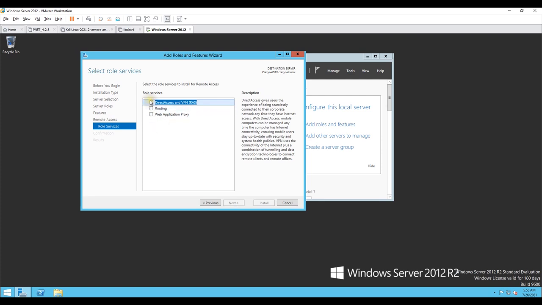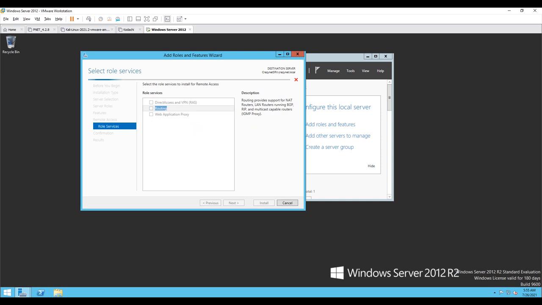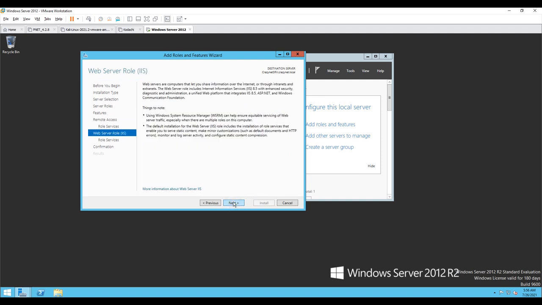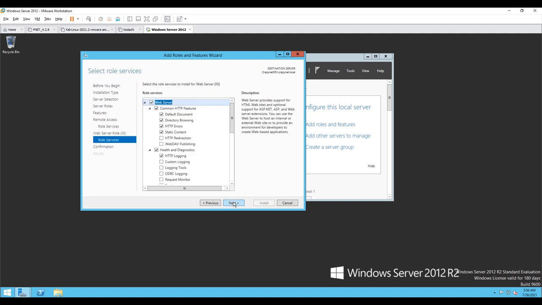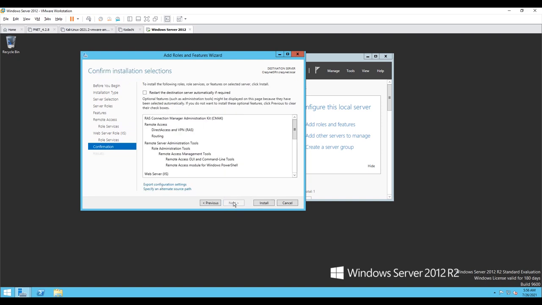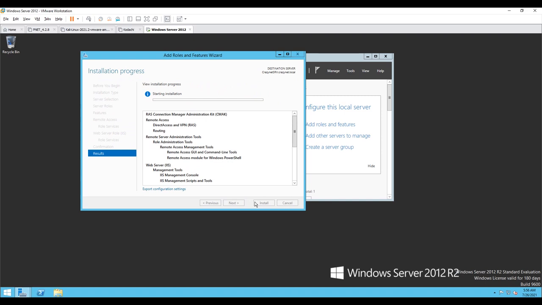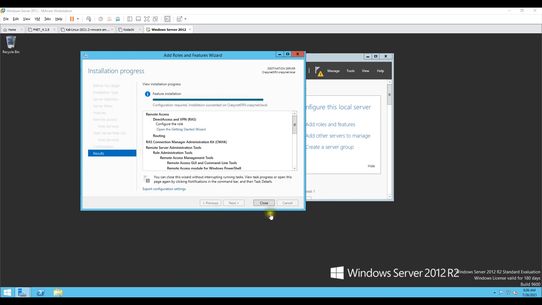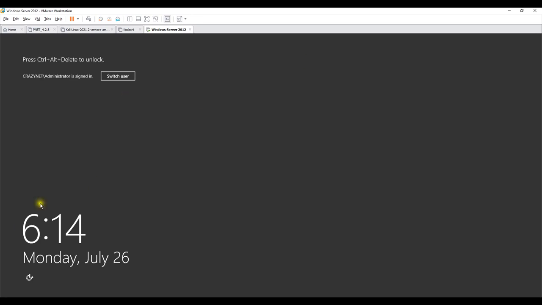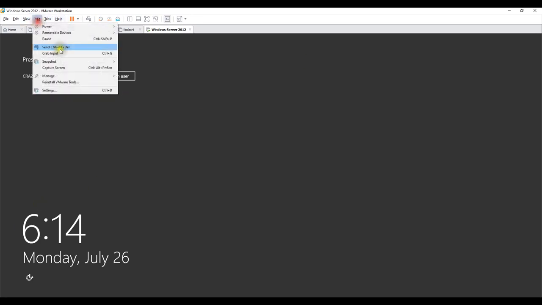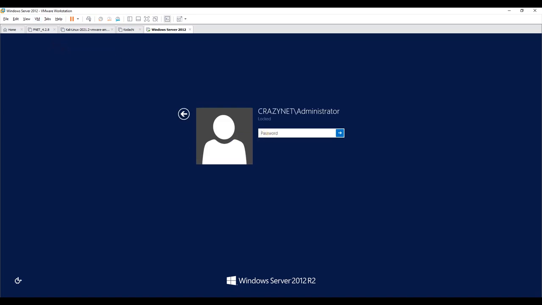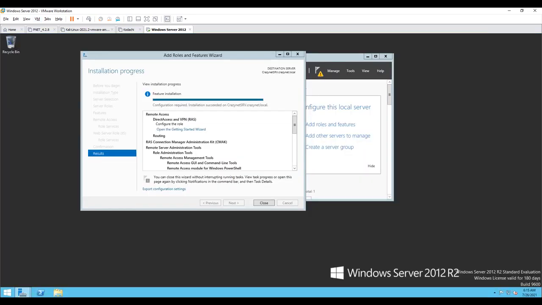And we are going to select DirectAccess, which gives the user the experience to connect from mobile. We're going to select this one, then Add Features, and next. Restart the destination server. Okay, install. When it's finished, press Close.